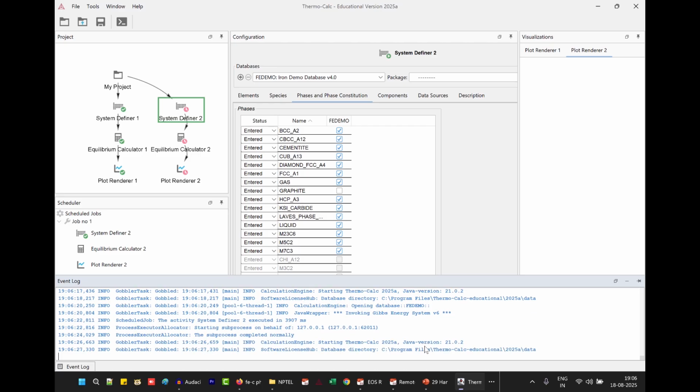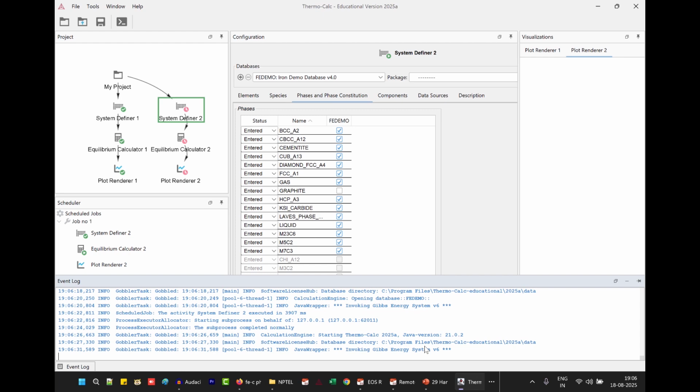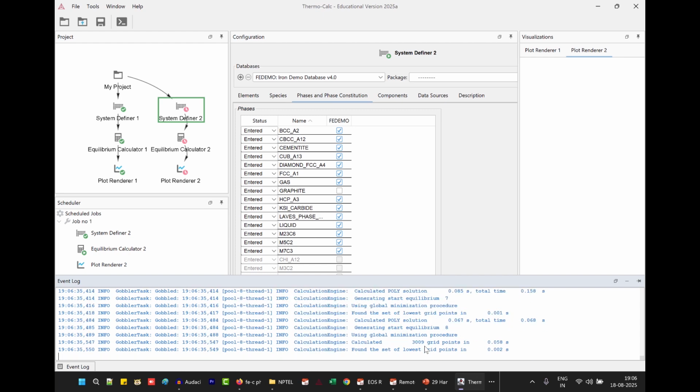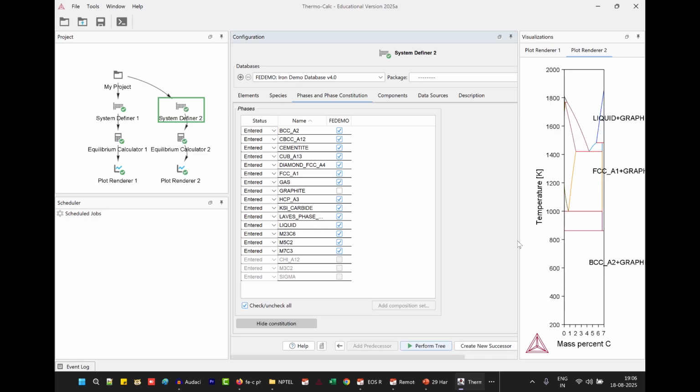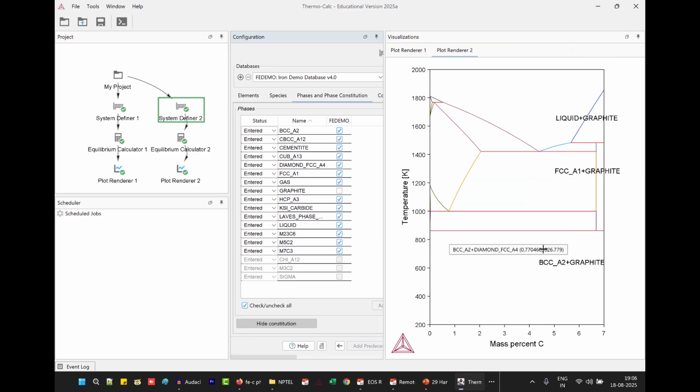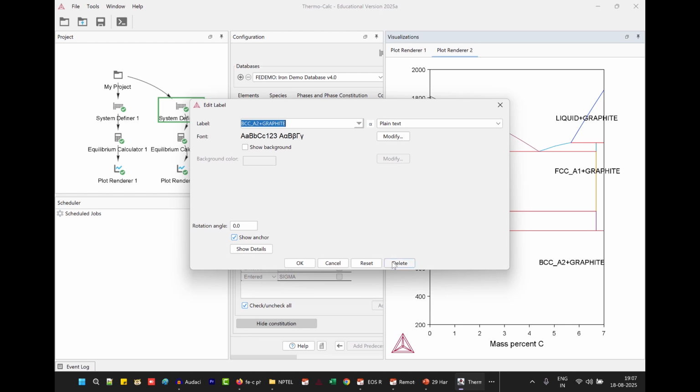Since we have removed the most stable phase, graphite, whatever diagram we are going to get now should be called a metastable diagram. But let's see whether we get cementite at 6.67 as a line compound. Okay, so we got the diagram here. These labels are coming from the previous tree because the tree is cloned. So our first job is to delete these things. Just click on this label and click delete. Click on each one of them and click delete.